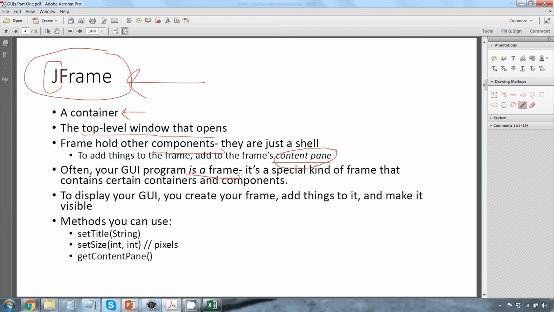Okay, so there's a couple of methods that we get to use because we're going to be making classes that are frames. We get to use some of the methods that are inherited from JFrame. There are lots of those methods, but some of them that are really useful are setTitle, where we can set the title of a frame.